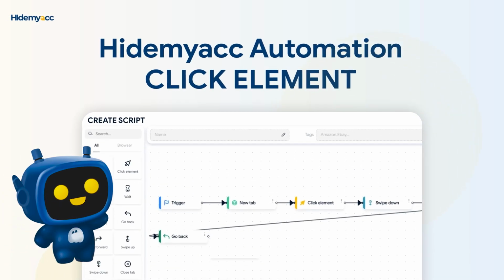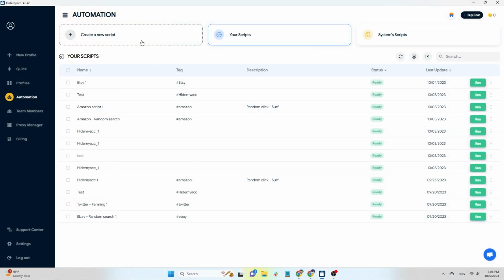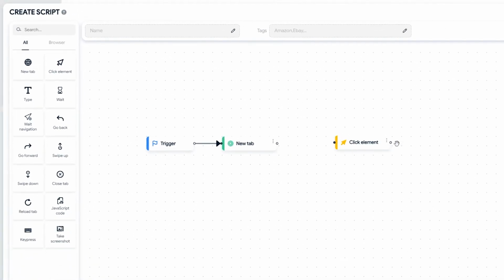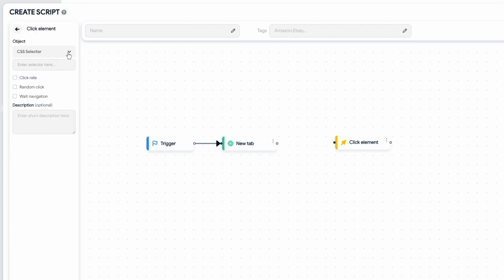Hi guys! Today, Hidemyacc will guide you on how to use the click element command and demonstrate an automation script running with this command. The click element command is used to click on a specific selector. You can click on the three dots to edit the command. Here, you can choose one of two ways to get the selector, which are CSS Selector and XPath.